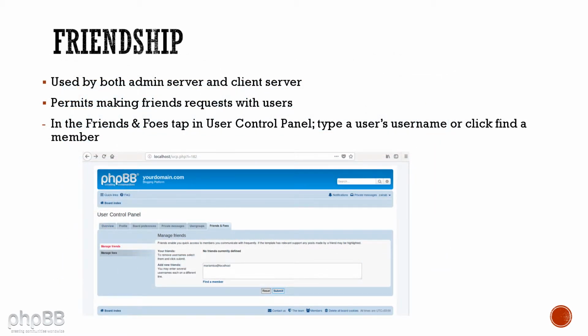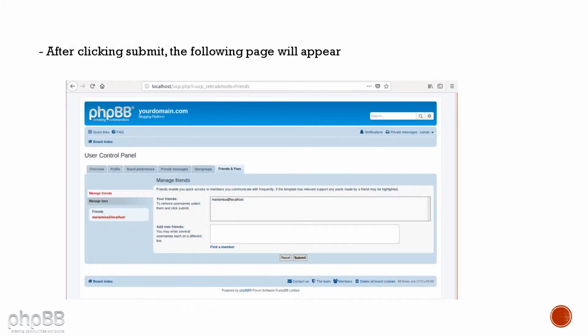Friendship. It can be used by both admin and users as it allows making friends. Under the Friends and Posts tab, type the username of the user and click Submit. After clicking Submit, the user will be added to your friends.